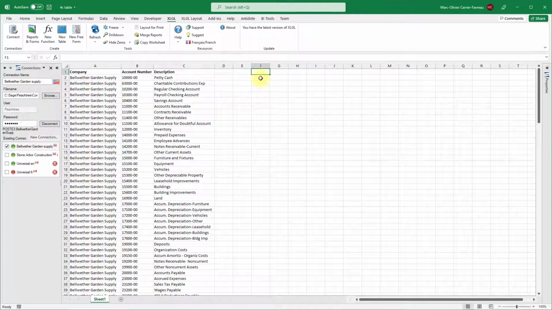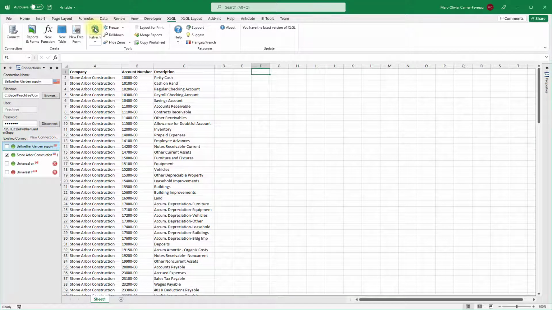This XLGL table shows a chart of accounts along with the company name they're being pulled from. If we switch the default connection, then click Refresh, we see the list is now showing a different chart of accounts from a different company. We can switch back by repeating the same step.